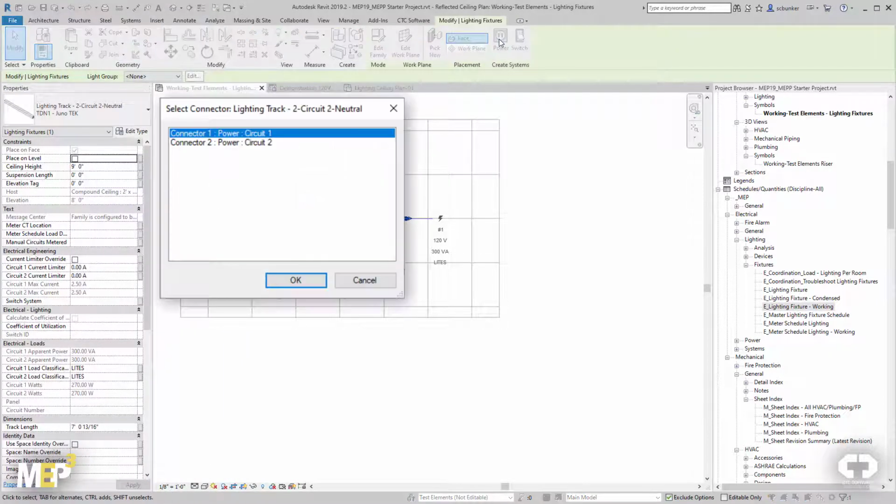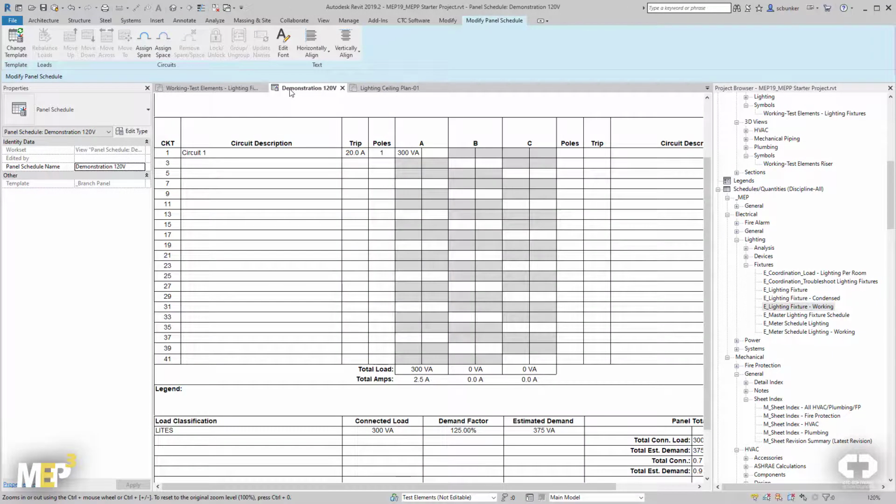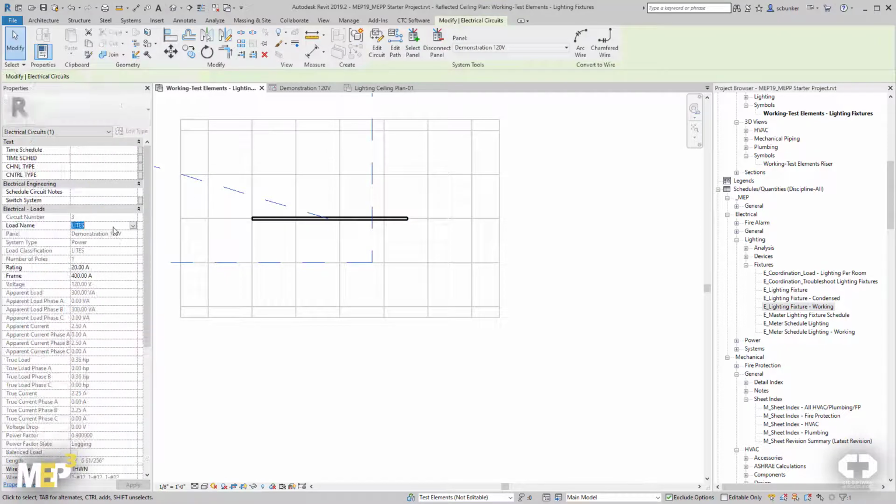When we power the fixture, a dialog box will appear asking if we want to connect Circuit 1 or Circuit 2. Let's select Circuit 1, name it Circuit 1, and we can see it appear here in the panel schedule. If we go back and power again, it will circuit the only remaining electrical connector in the family, which is Circuit 2, and we'll also see it appear in the panel schedule.